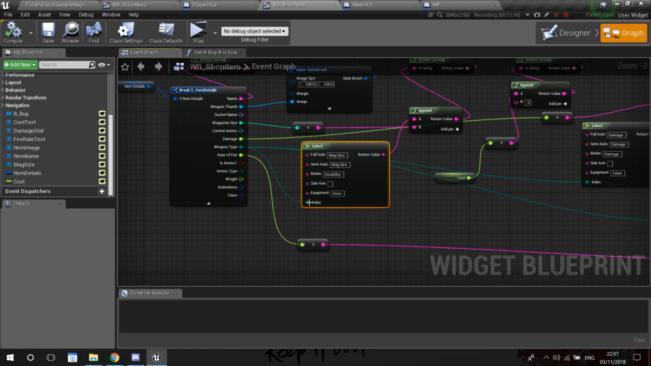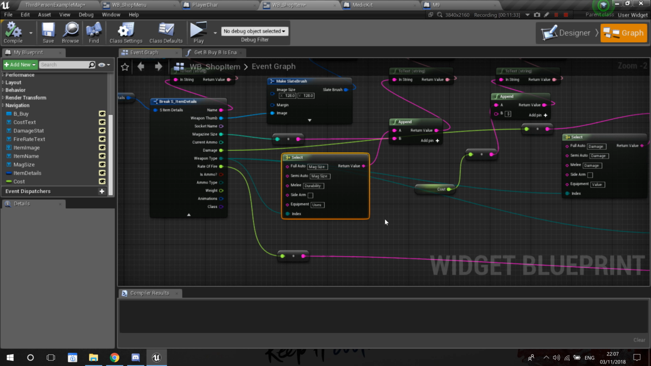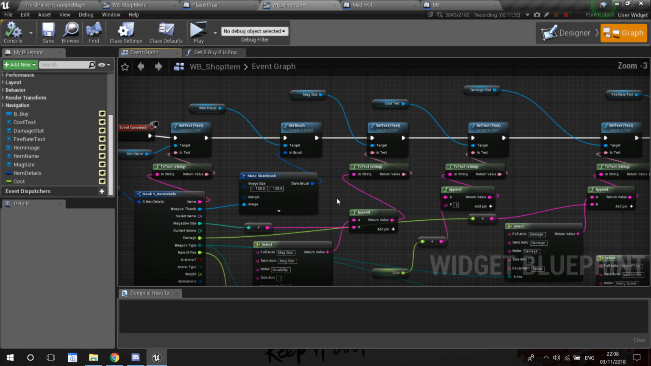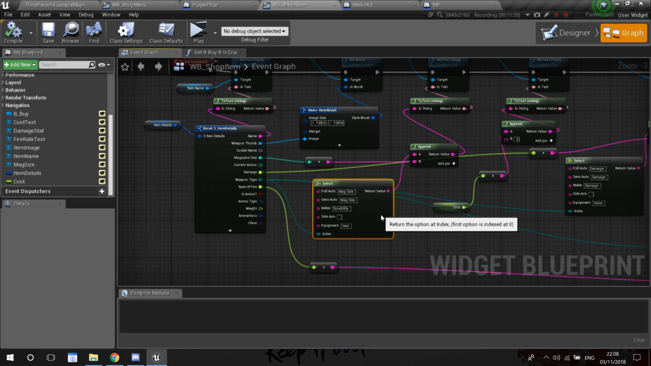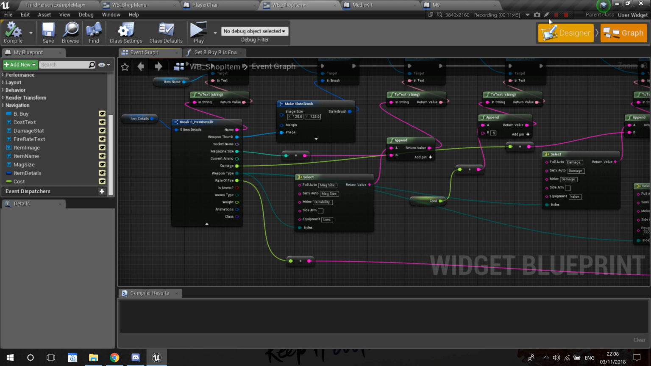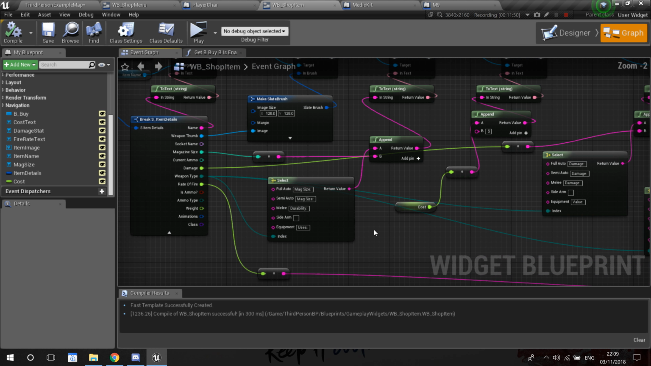So the weapon type, we're doing a select based on the weapon type, but we are not defining the index itself. Why is this confusing me so much? Okay, well, guys, let me just pause for a minute. Let me see what's going on here. Okay, guys, I'm stupid. It wasn't making any sense, but it does.